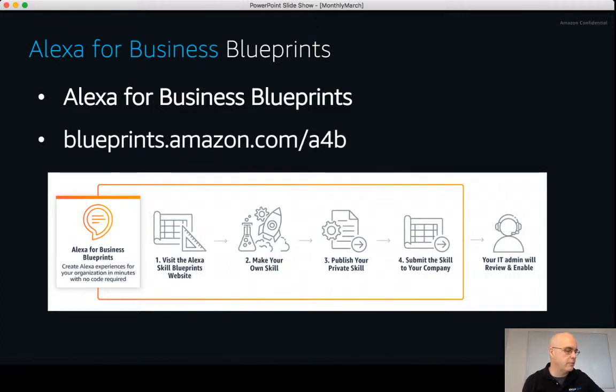Okay, Alexa for Business Blueprints. So if you go to blueprints.amazon.com/A4B, or just blueprints regular, you'll see a list of dozens and dozens of cool blueprints you can create to start your skill off with no code or no fuss. And if you scroll down to the bottom, you'll see a couple of new ones that are really geared towards companies. Things like information about your company, frequently asked questions about your company. Let's give it a try, shall we?